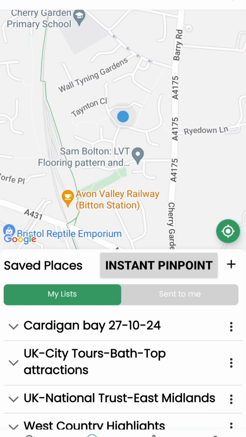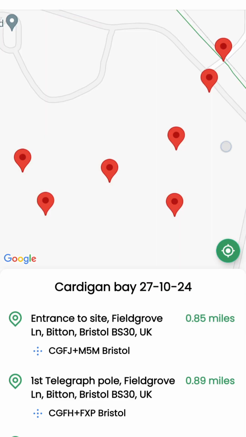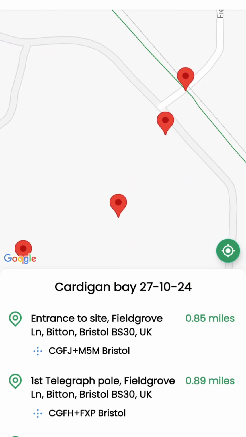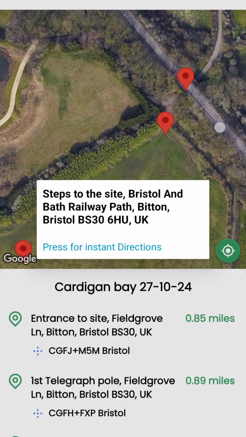So now we have an entrance to the site from the cycle track. And if we look at the map again, we can see the new location, put it into satellite mode, select that location, and you can see it there.